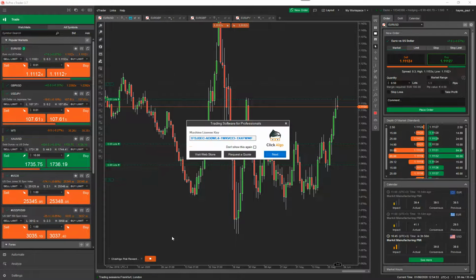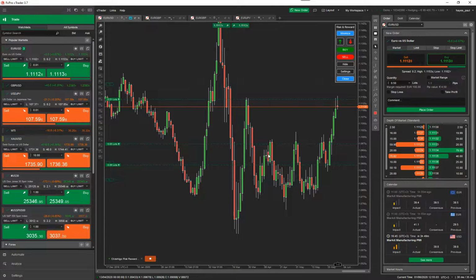If I click start the cBot, you'll have a welcome screen. If you've purchased the product, you can just check this box and it will never show again. It just does a license check. If you click next, and it will come up. There you go. It's a control panel now. It's embedded onto your chart.